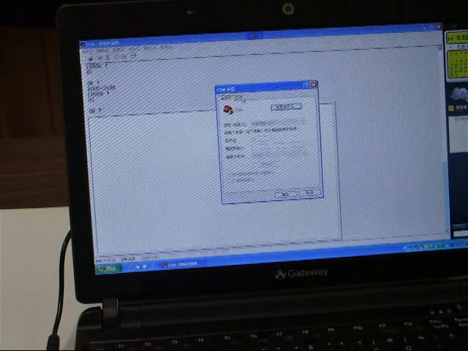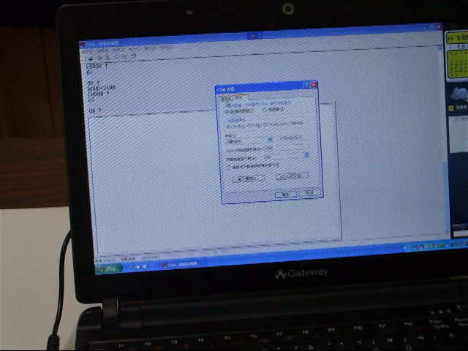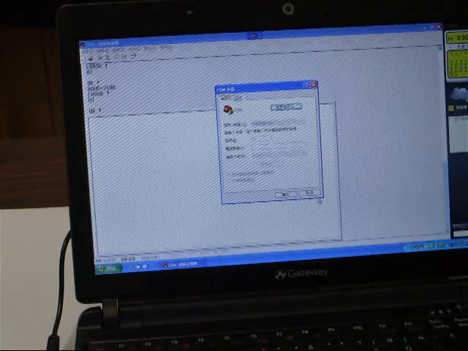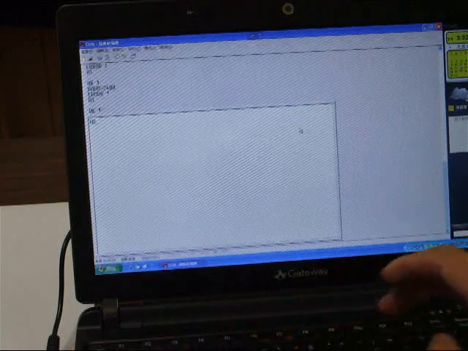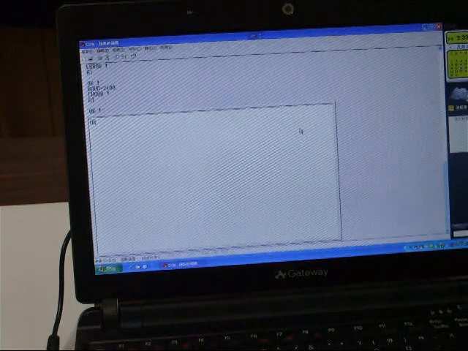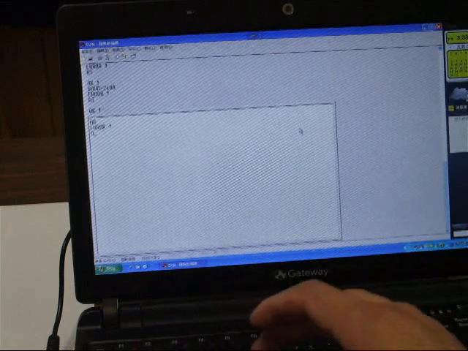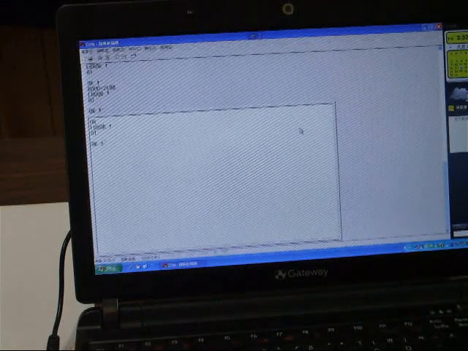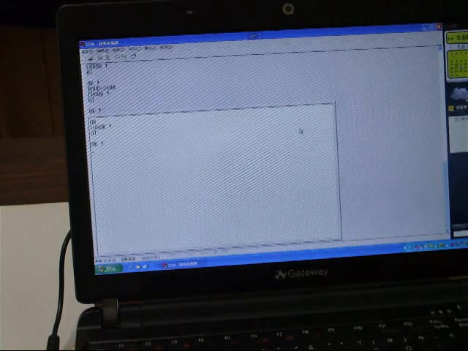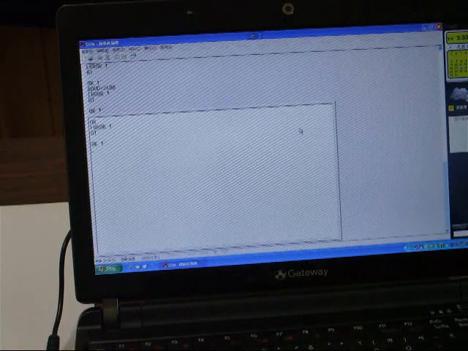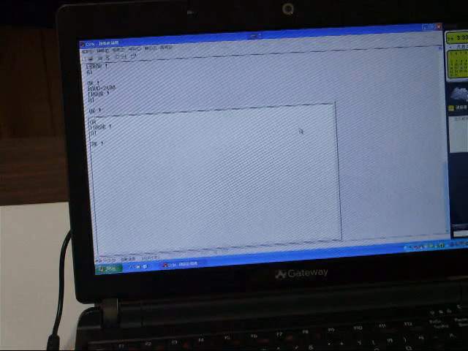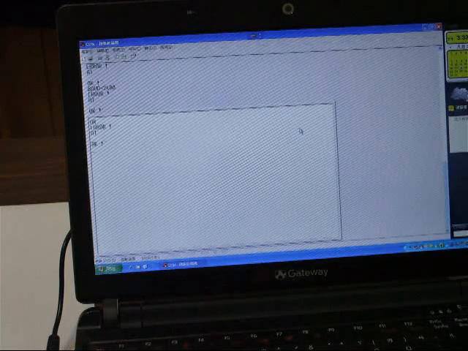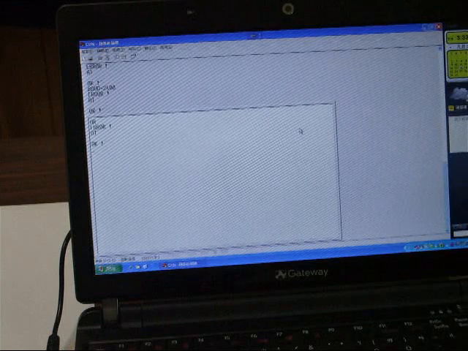We can set up from here. When we type the AT, when the adapter responds OK, then the adapter works and you can configure the parameter of RS232 from here. Please refer to the user manual.